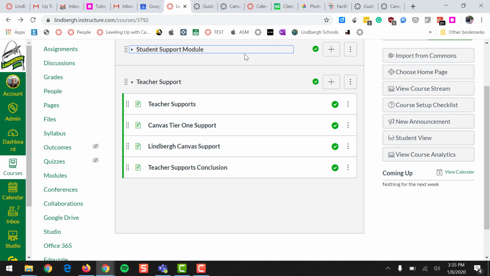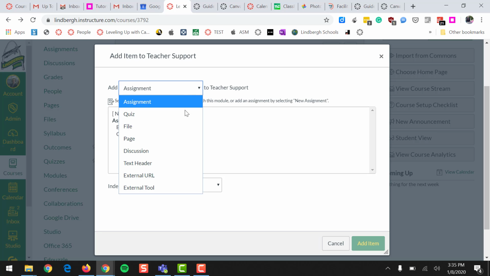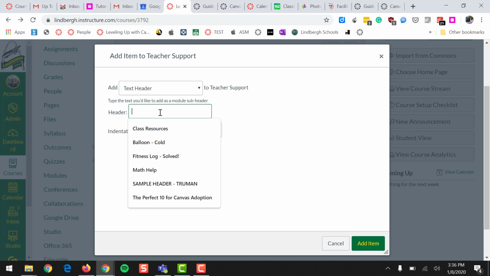This is fine, but it's a little hard visually to kind of figure out the flow. So what I'm going to do is add a couple elements in here. I want to do some indentions and add some text headers. To do that, I want to click the plus symbol, add text header, and let's add the header here.